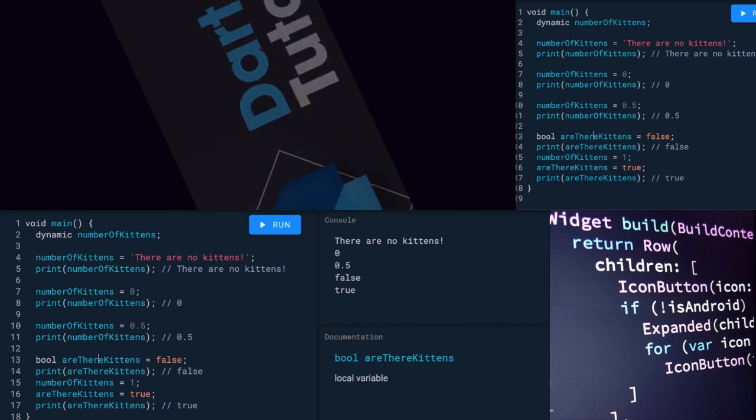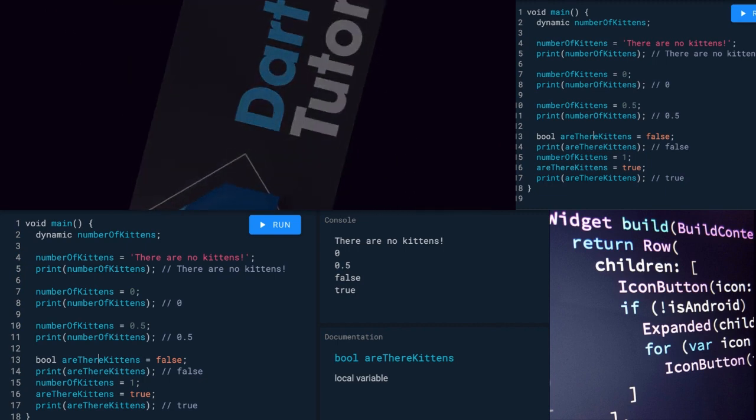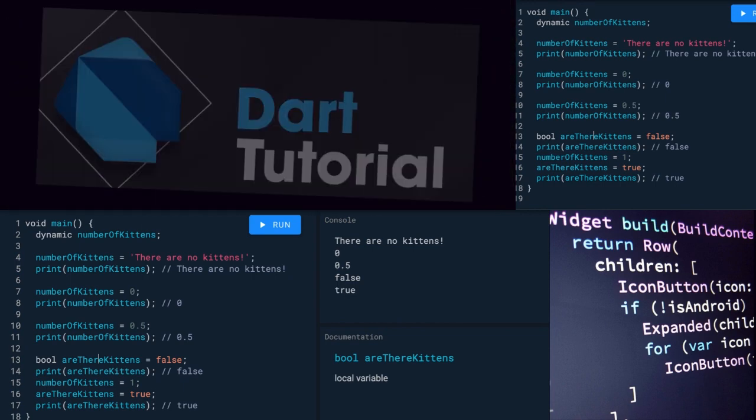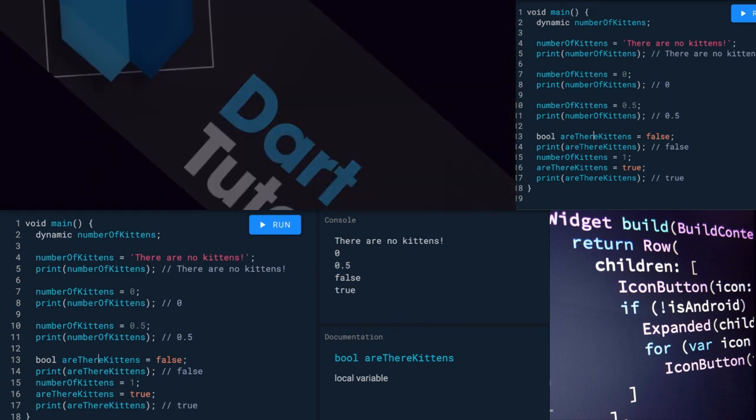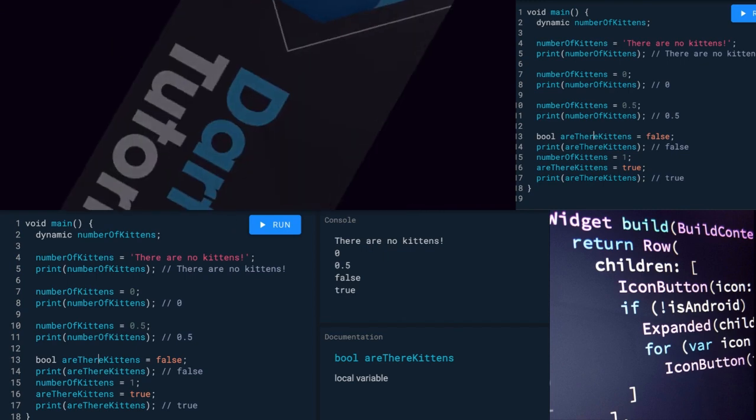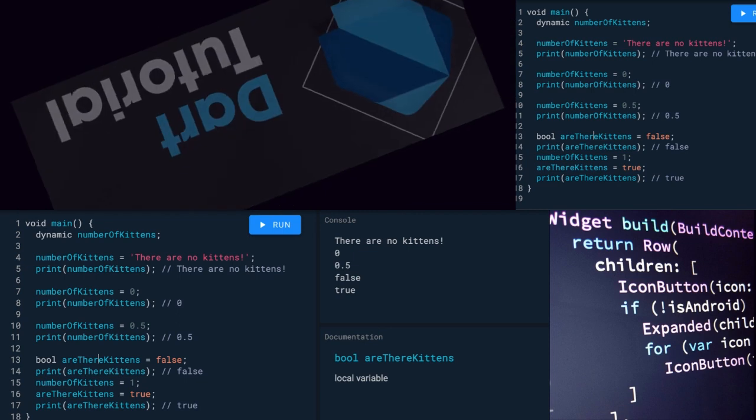Asynchronous programming. Dart has built-in support for asynchronous programming using features like async and await, making it easy to handle asynchronous tasks efficiently. Garbage collection. Dart uses garbage collection to automatically manage memory, freeing developers from manual memory management.